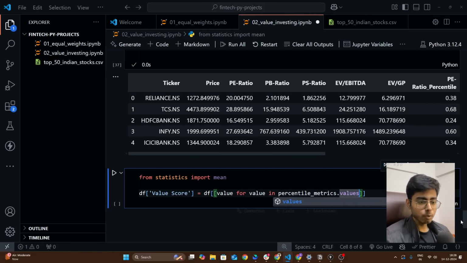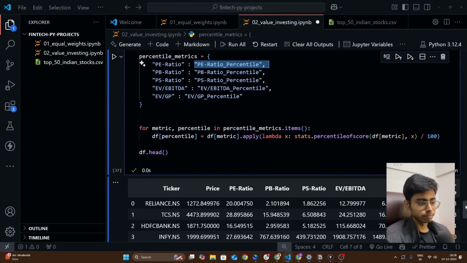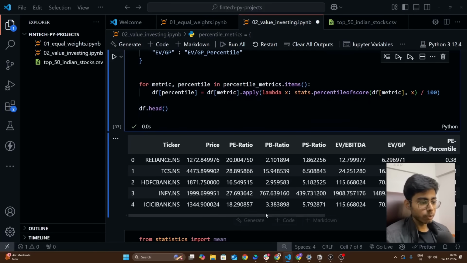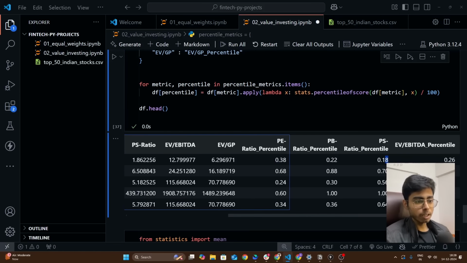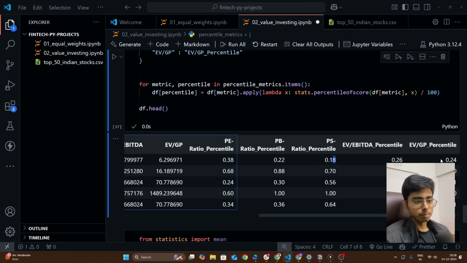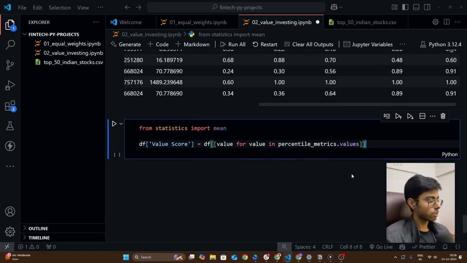What I'm doing is going inside this percentile metrics and picking these values one by one, because I have to find out the mean of not the columns, but the actual row value for all of these 5 columns. Basically doing like this: 0.38 plus 0.22 plus 0.18 plus 0.26 plus 0.24 divided by the number of metrics which I took, that is 5. 1, 2, 3, 4, 5. That's what I have to do. Metrics dot values, then mean with axis 1.